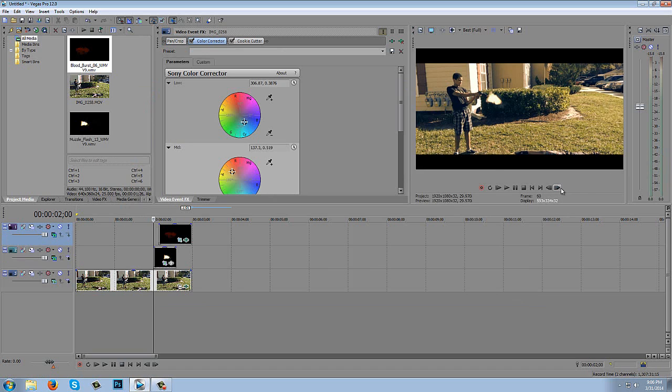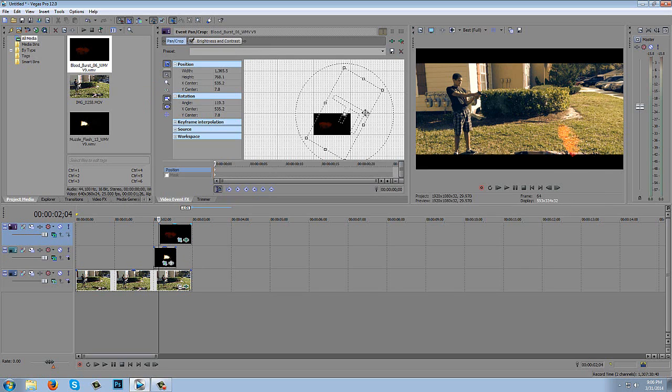Now I want to make sure the blood splatter still looks good. Now I need to move it up a little bit because of the black bars that were added. So I'm just gonna move that up there. Move it over a little bit. And that's good. So I'm just gonna go frame by frame real quick.